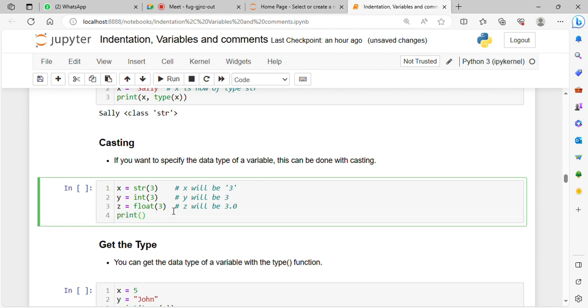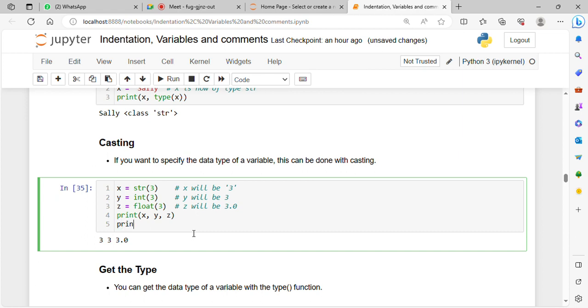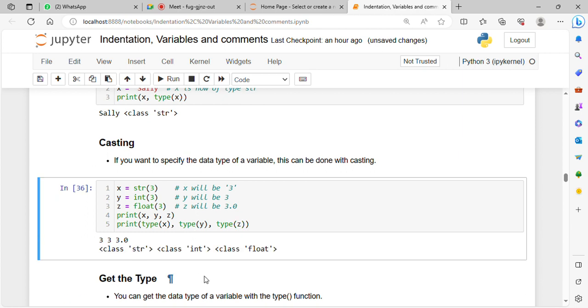Print x comma y comma z. You can see 3 different outputs here. Okay, 3 3 3.0. Now instead of printing x y z, I will also print the data types here. I'll show you the data types of x y z. Type of x, type of y, comma, type of z, and you can see all the 3 data types.